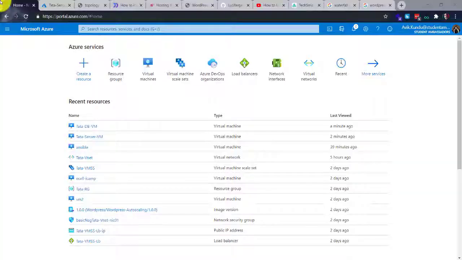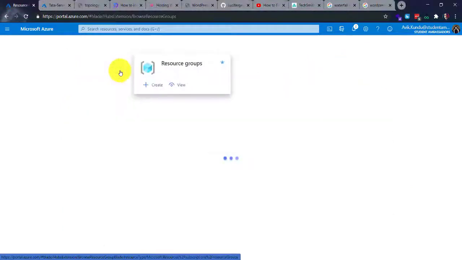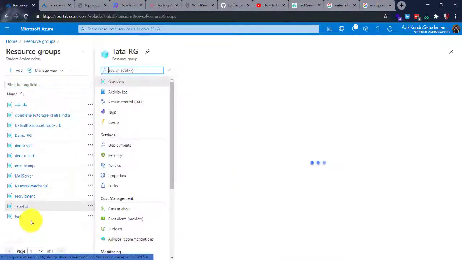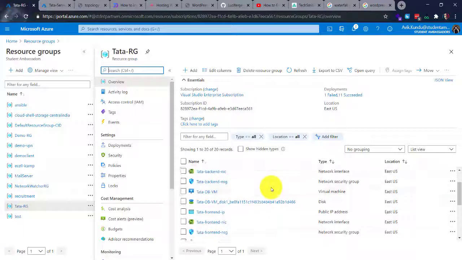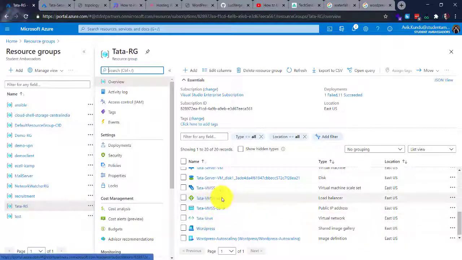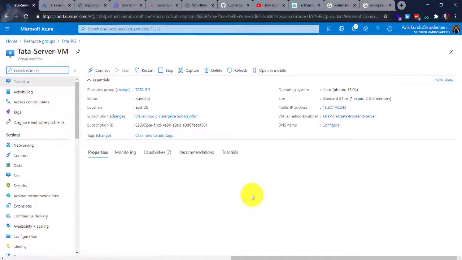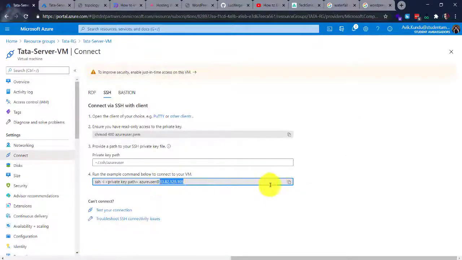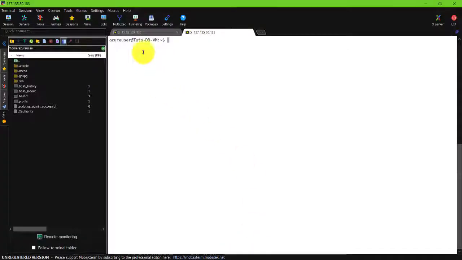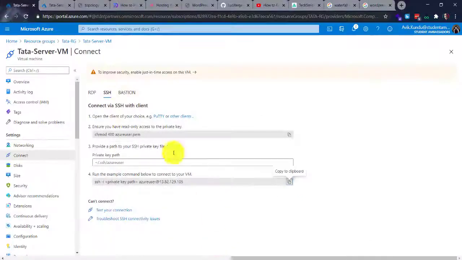So now let's go to the Azure portal on the web and check whether all the resources have been created or not. When we visit our resource groups, here we can see that our resource group has been created. And from here, all the resources that have been launched are listed. We can just go to the server VM which we had created. We can easily copy the SSH IP address from here and then use it in our terminal to open that VM in our command prompt.